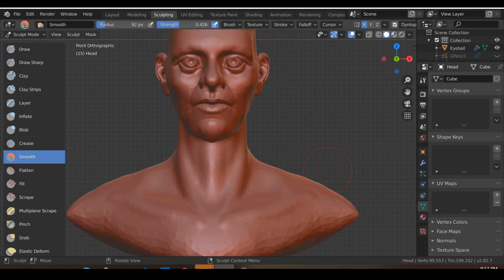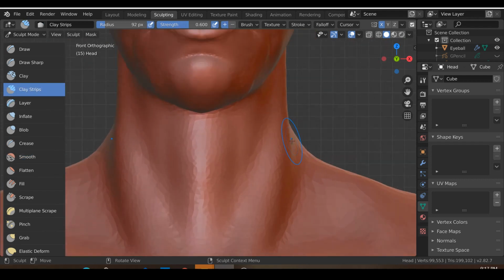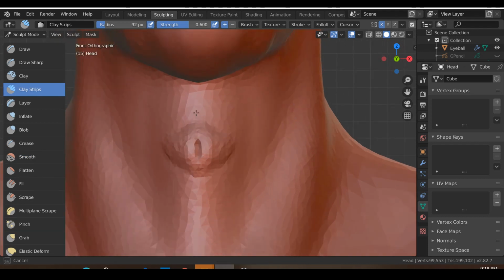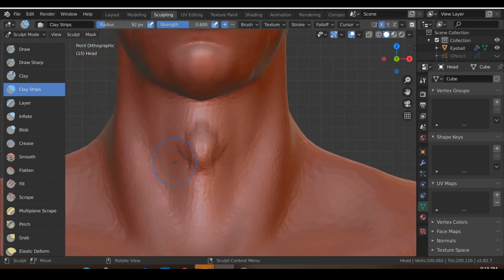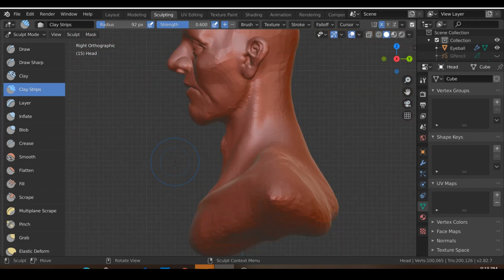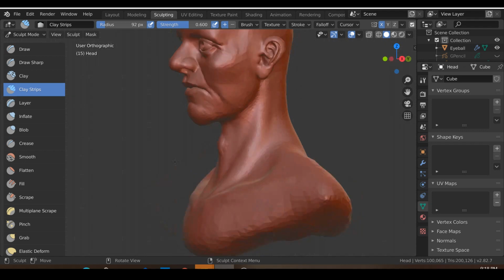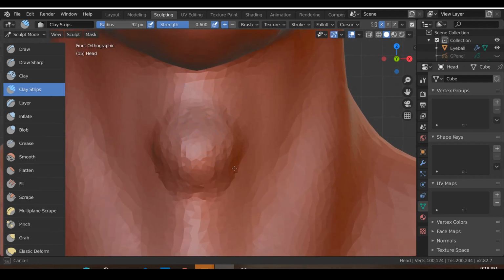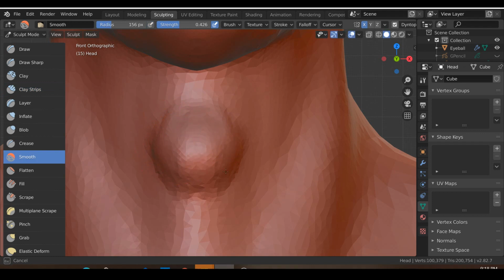Cool, so it's looking nice, and now we can quickly draw in the Adam's apple. The Adam's apple is simply a lump, like so. For some men, it's a lot bigger than others, so we can maybe make this a little bigger. With the clay strips brush, I always tend to overdo it, I tend to exaggerate it, but then I use the S brush to smooth everything, and it tends to control everything for me, which is nice.